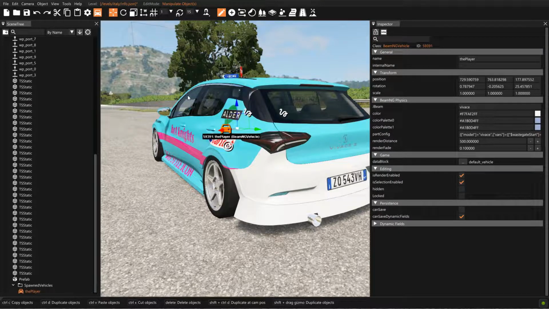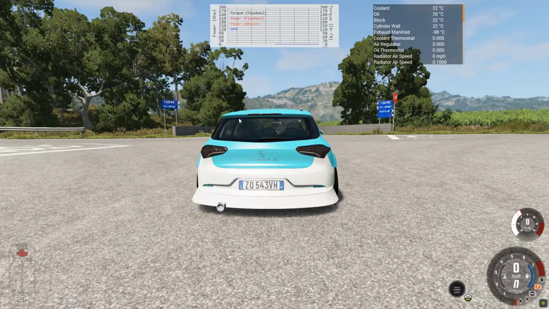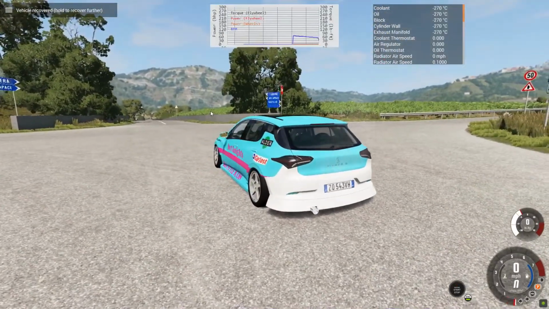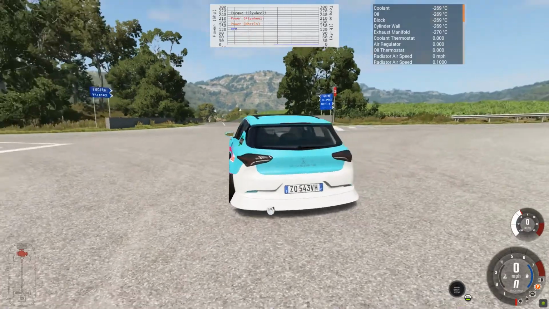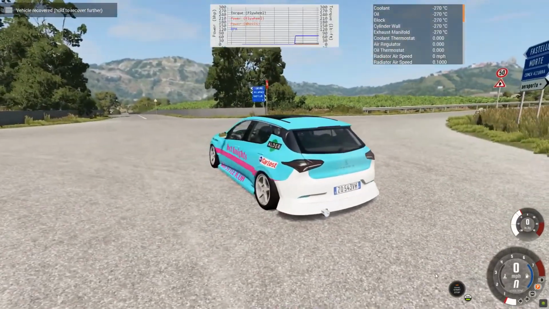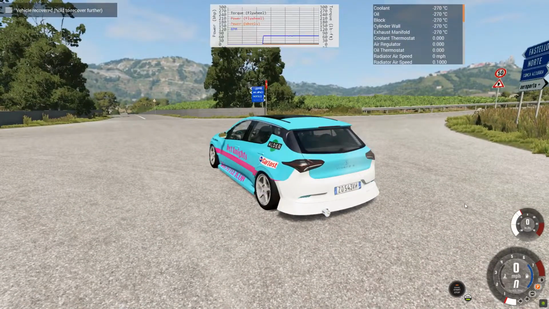You just want to reset the car in the game. Right, it's running, but if I turn it off, it might kill it. Yeah, it's killed it. It's just far too cold. And as you can see, it's -270. Just restart. There you go. And it is now running at super cold temperatures.